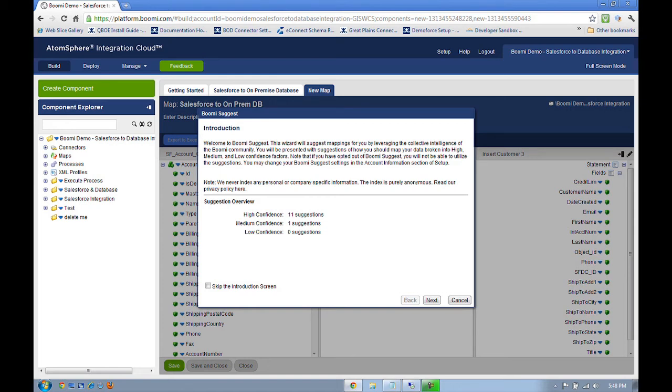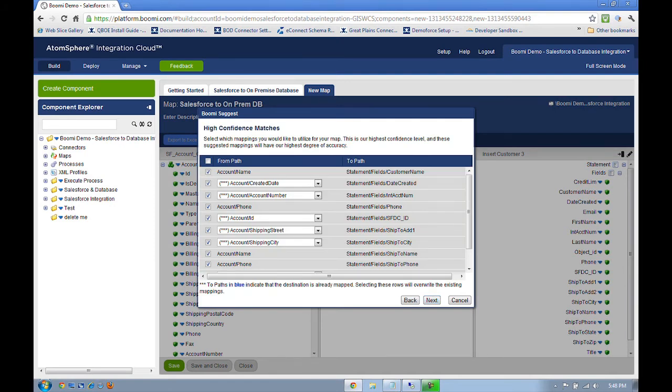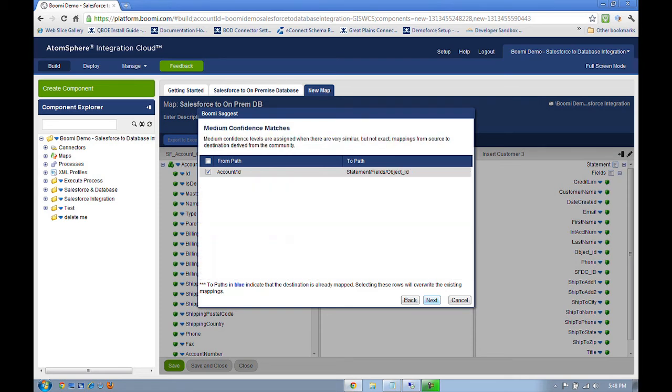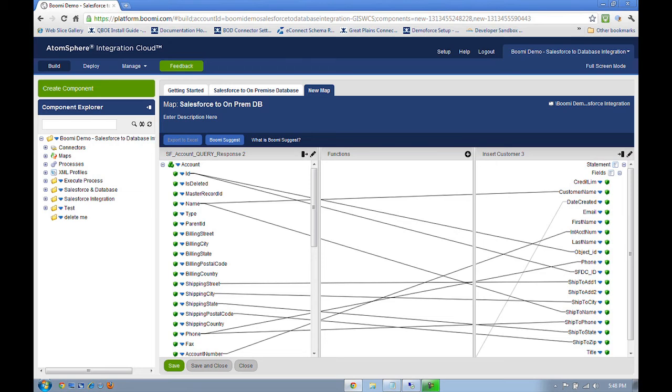So here you see there's a total of 12 suggestions, 11 being high and 1 being medium, with 0 being a low confidence. This is wizard driven, so if I click on next, by default it's going to select all of the field mappings for me. I can uncheck those or check those as I see fit or based on my requirements. I'll click on next, and this will just walk through the various different confidence levels. I'll click on finish, and now I have my map automatically generated for me. There may be some fields that you don't want to map, so you can take those and drag those off.